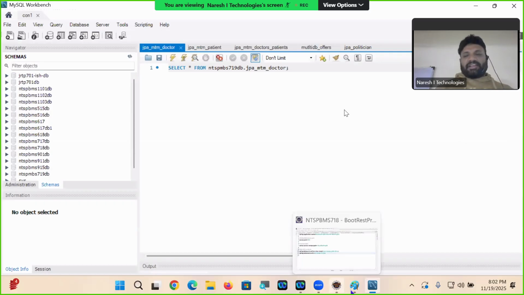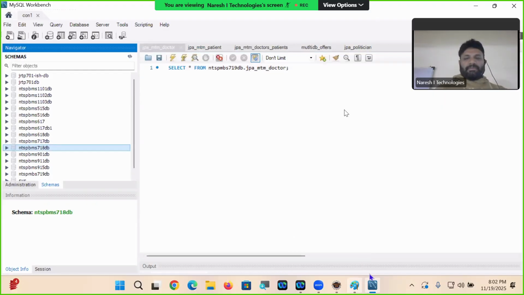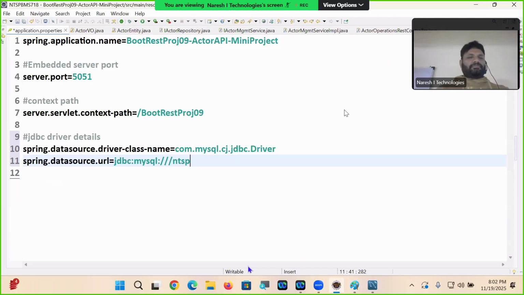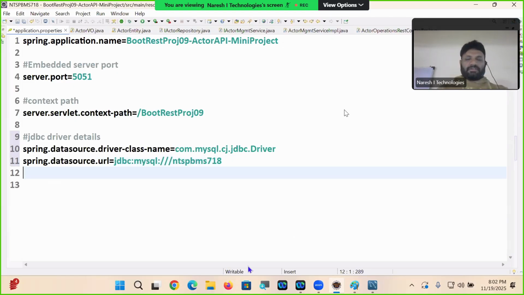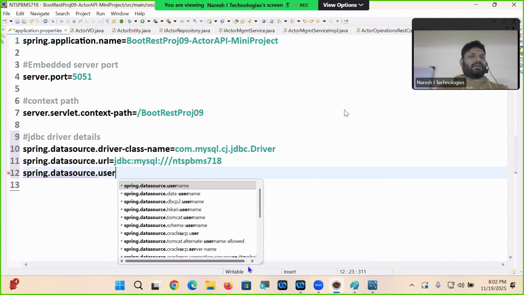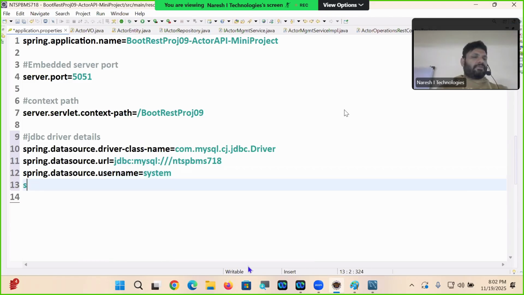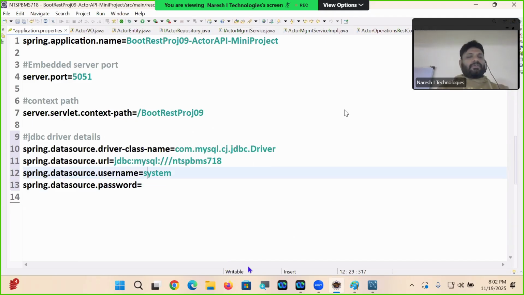SPBMS. It's 718, right? Name only. SPBMS 718. spring.datasource.username: system. spring.datasource.password: root pass.